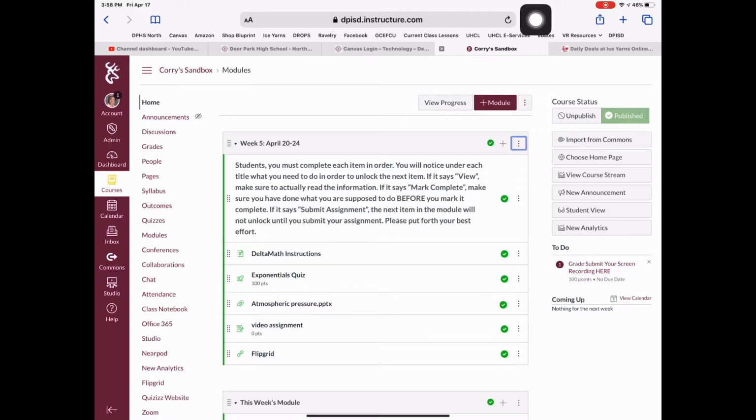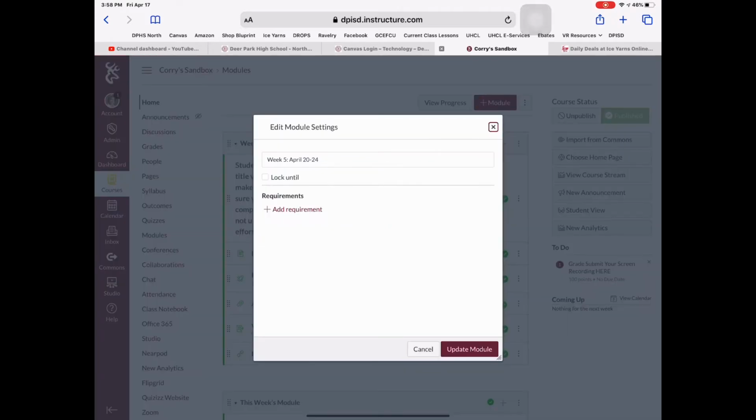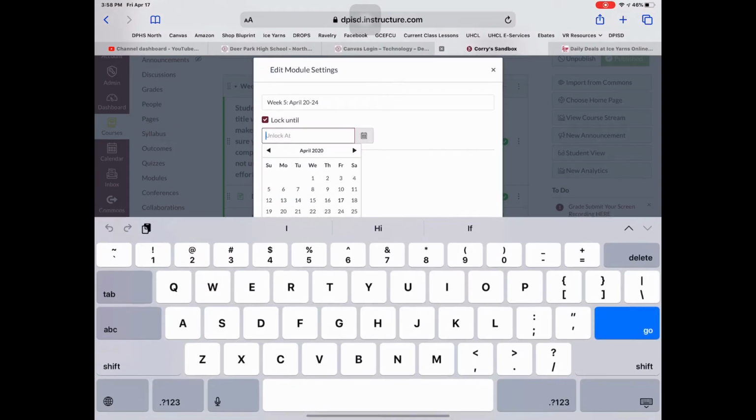We're going to tap those and we're going to choose to edit. And so let's take a look at what we have. First of all, you can lock your module until a certain date. So if you don't want it to be available to the students, you can lock it. And let's say we want to open it up Monday morning at 8 a.m. So we can set that here.